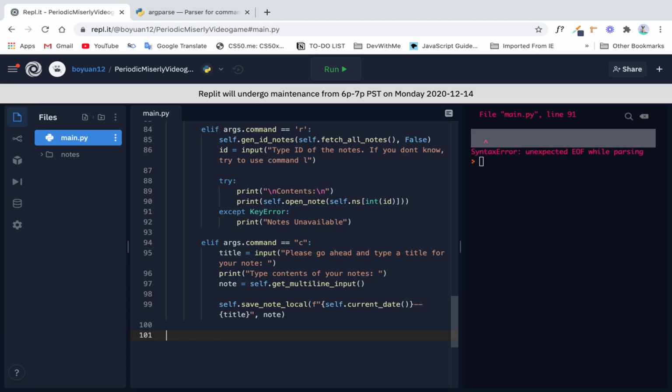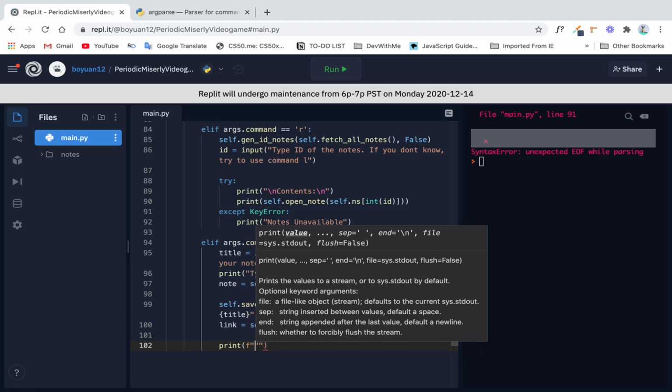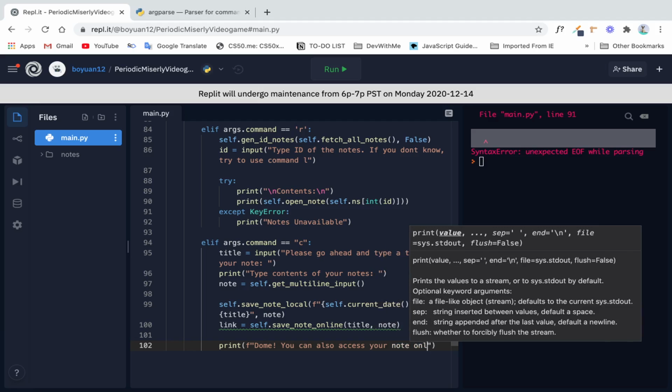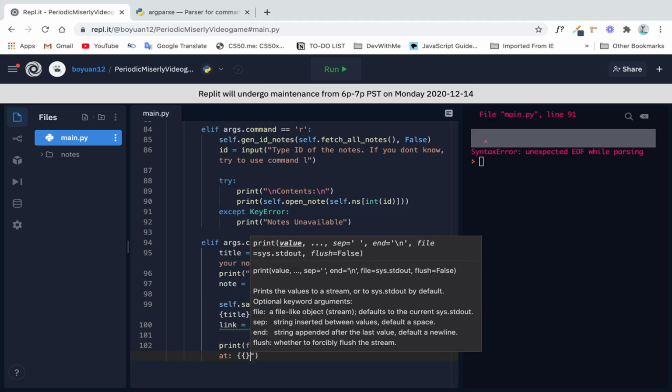All right. And then here I also want to save the notes online. Link equals save_note_online. And in here, now I don't have to use that timestamp anymore, so here I can just say title, comma, note. Save to Pastebin. Finally, you can just say print f-string: Done. You can also access your notes online at, and we put the link here.